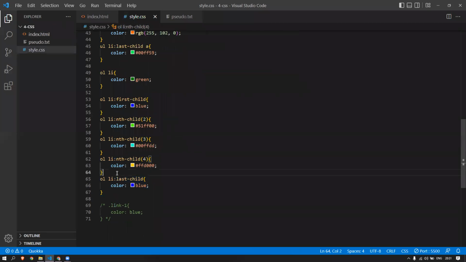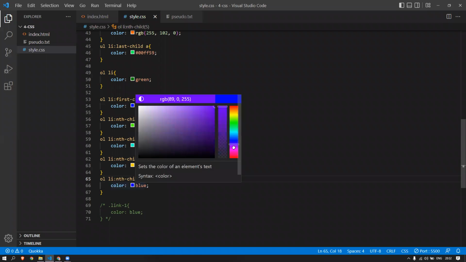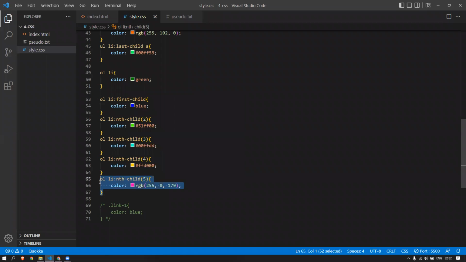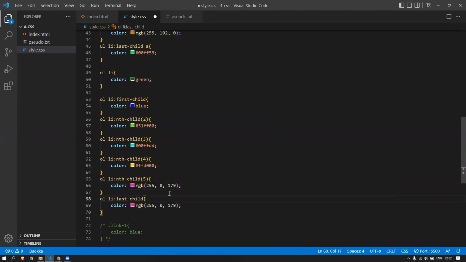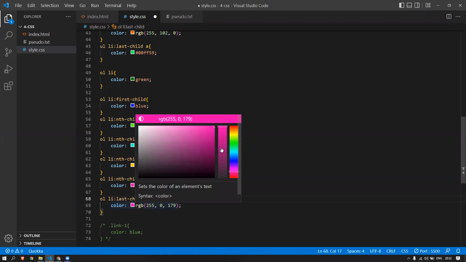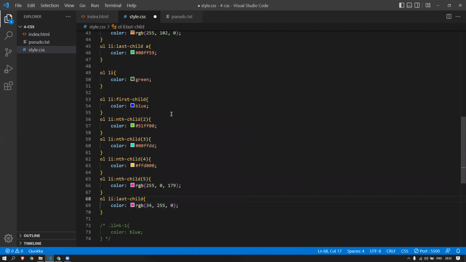Here, this one is the fifth one. There is another way also: we can use odd or even. I forgot to tell you that. So this one is 5, I just change it to pink, and this one is the last child. There is also a way to do nth minus 1, and I will give you that example tomorrow. Okay, sir.